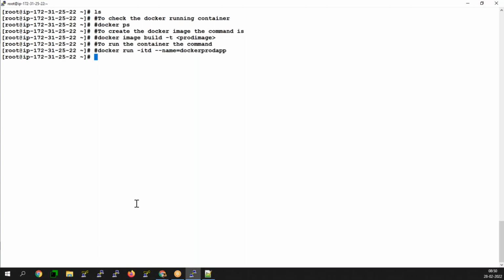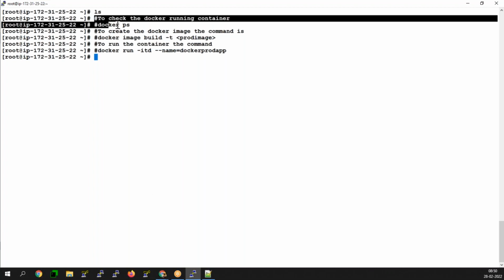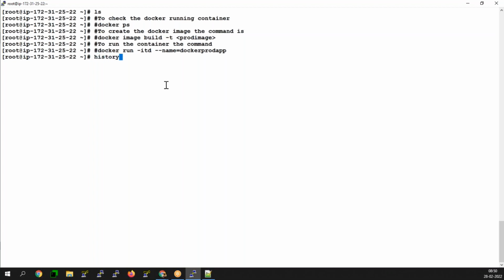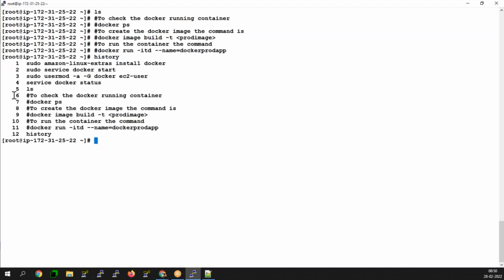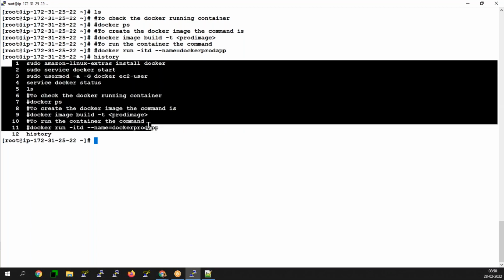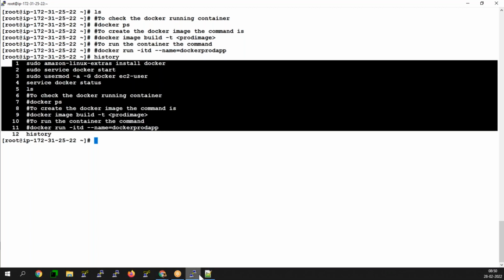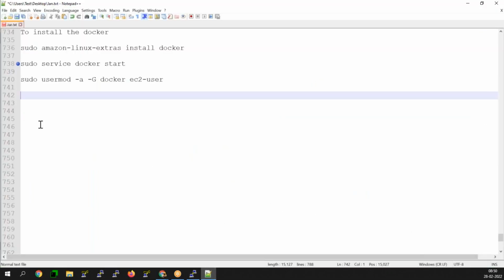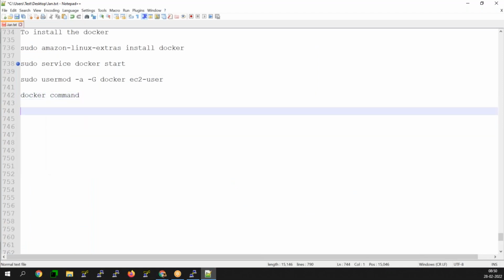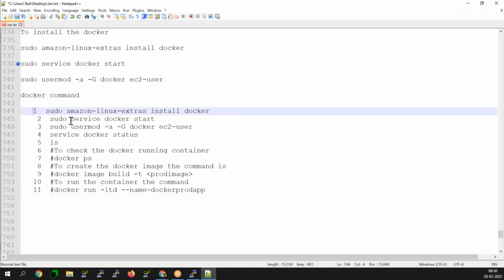So this is what you need to do. Am I clear on this? These are the three commands which you need to remember, along with the history of the commands. These are the Docker commands that you need to understand.